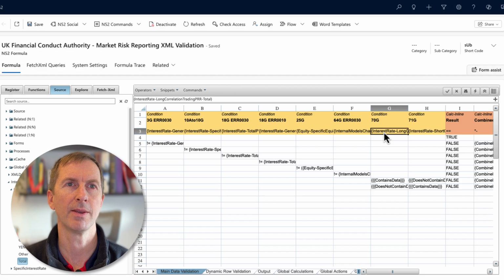Rule 70G. This is a conditional mandatory rule. Value 70G becomes mandatory if value 71G, the short correlation trading PRR total, is present in the submission. This ensures data completeness when related fields are populated.